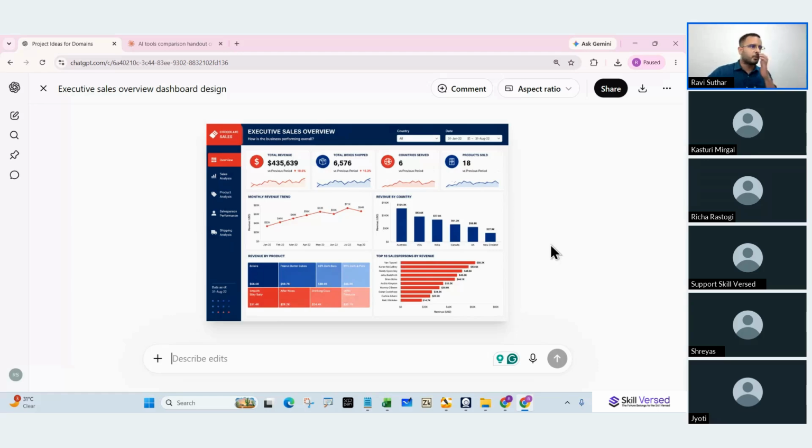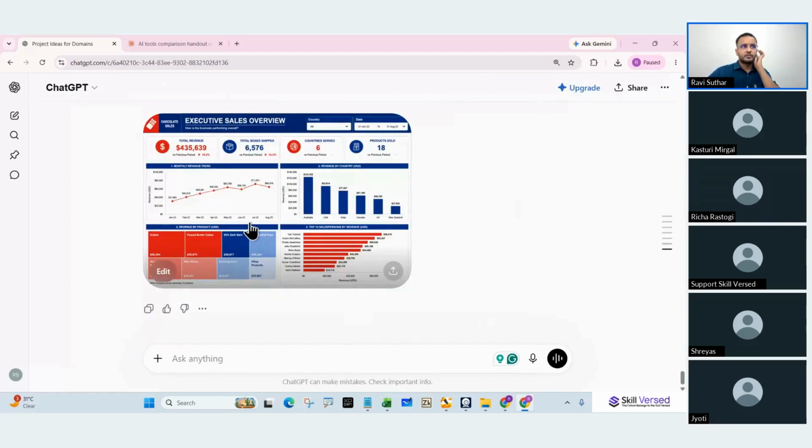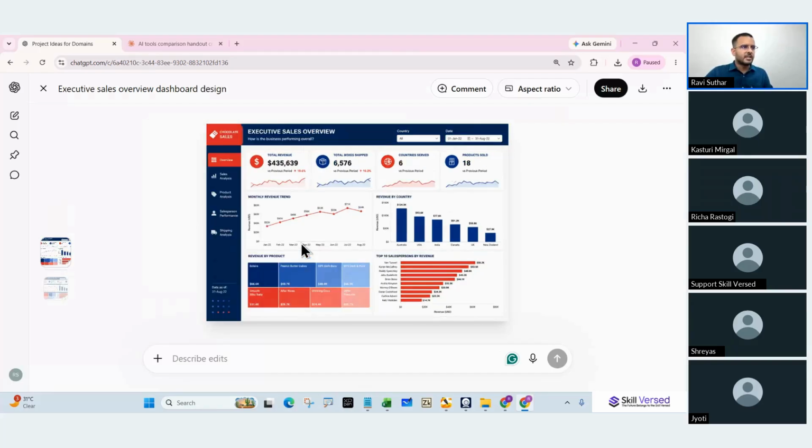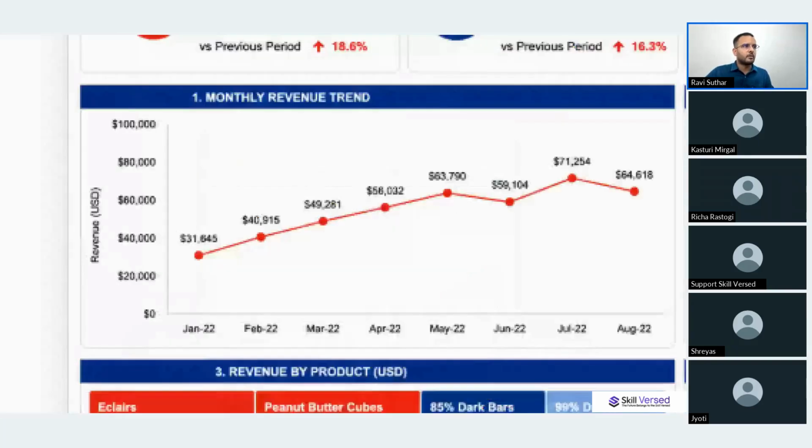Okay, so now what I'll do, this is the dashboard we do have. I'll modify the design. Look at the rough design. If you see, you have 4 boxes. Look at here.